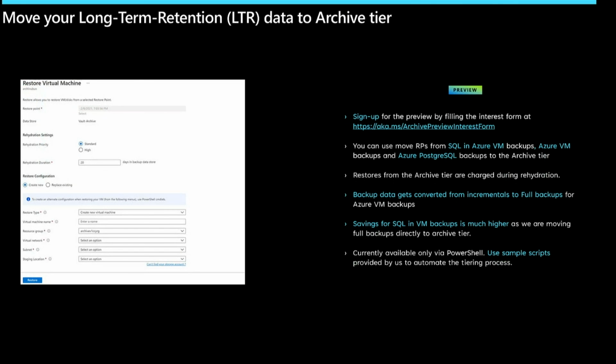The archive tier is currently available in limited preview, and you can sign up by filling our preview interest form. During the preview, you'll be able to move your backup data of Azure VMs, SQL in Azure VMs, and Azure PostgreSQL backups to the archive tier. Since the feature is mostly accessible by PowerShell today, we have written some sample scripts for you to help you automate the tiering process. As always, we will continue to make this experience better through further enhancements and from your feedback.